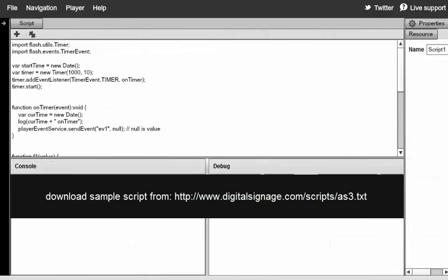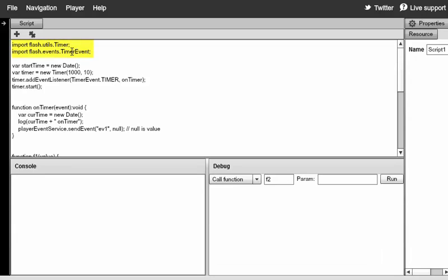Next, I pasted in a little bit more elaborate script to show you just some of the functionality and the capabilities. You can see that the first thing we're doing is importing some Flash libraries using the import command. So of course you can just go through the online documentation and import whatever Flash libraries or ActionScript 3 libraries that you want to use.